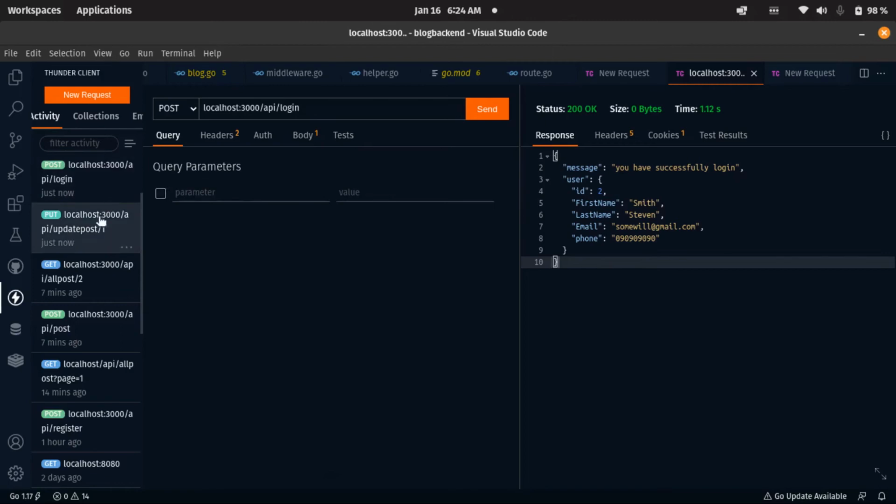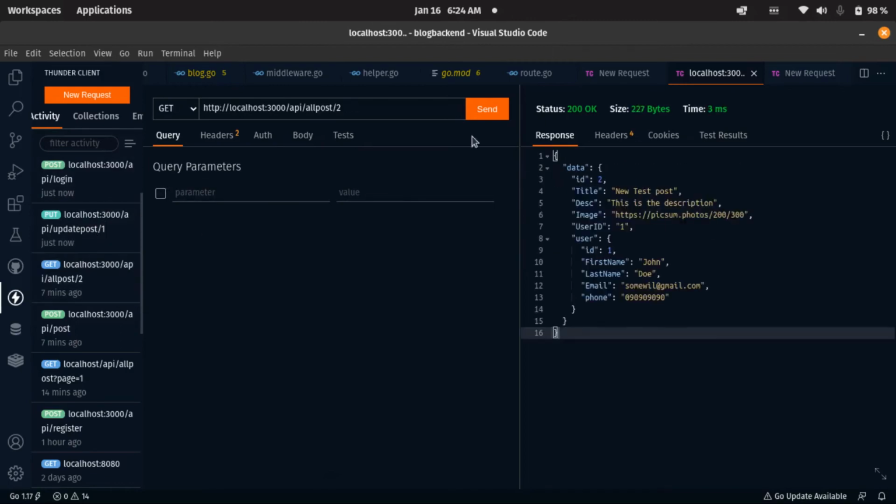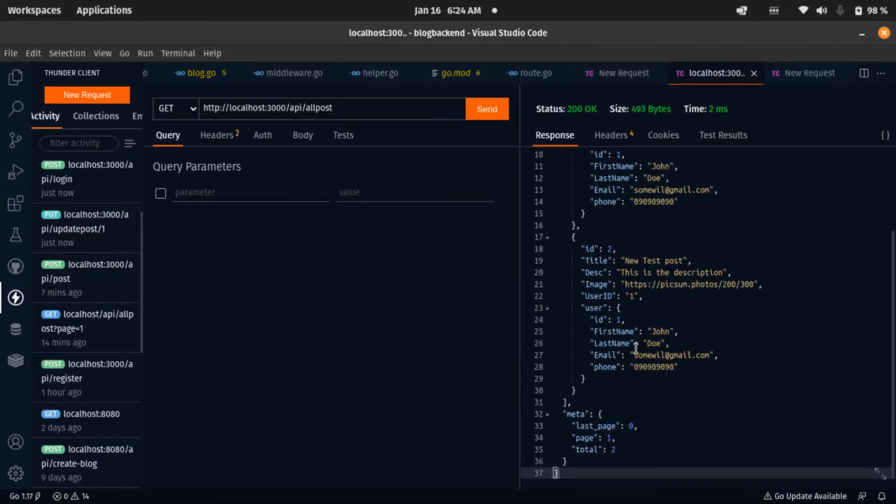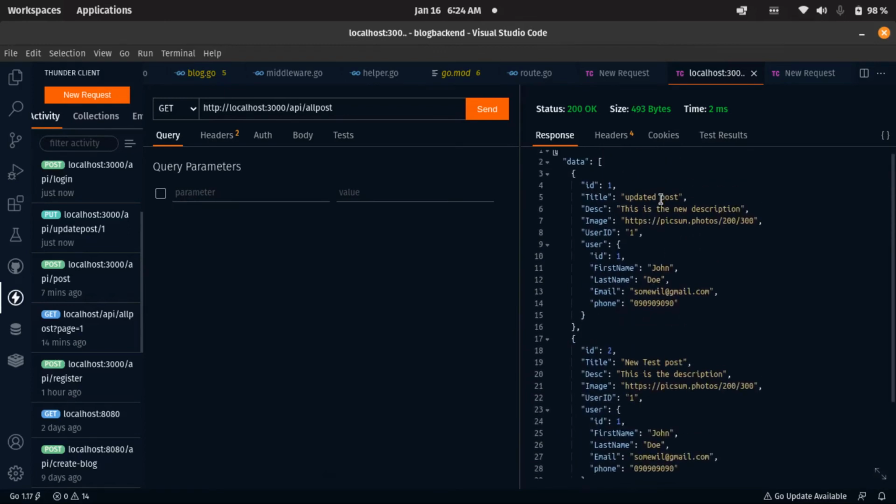And when we are trying to get all of the posts here, let me change this to 1. So when we are trying to get all posts, let me remove this. The user ID is 1, so only John Doe has a post. So we have to create a post for Smith. All right, so how are we going to do that?